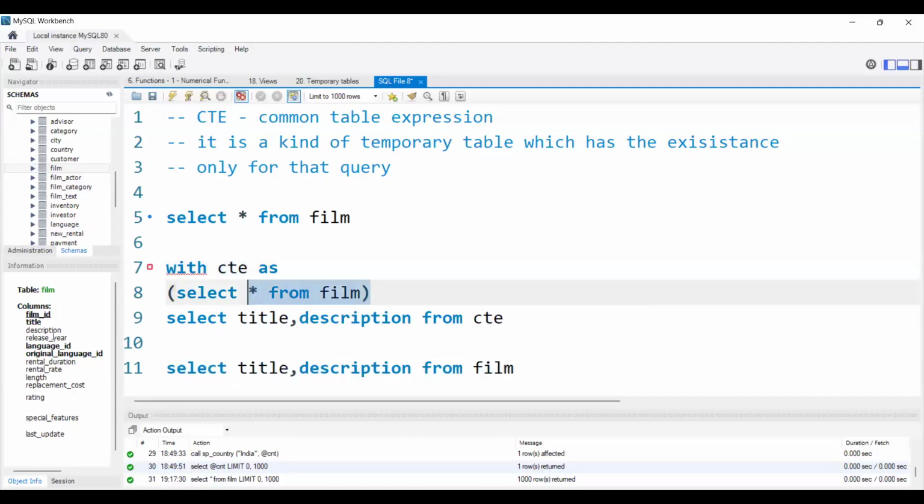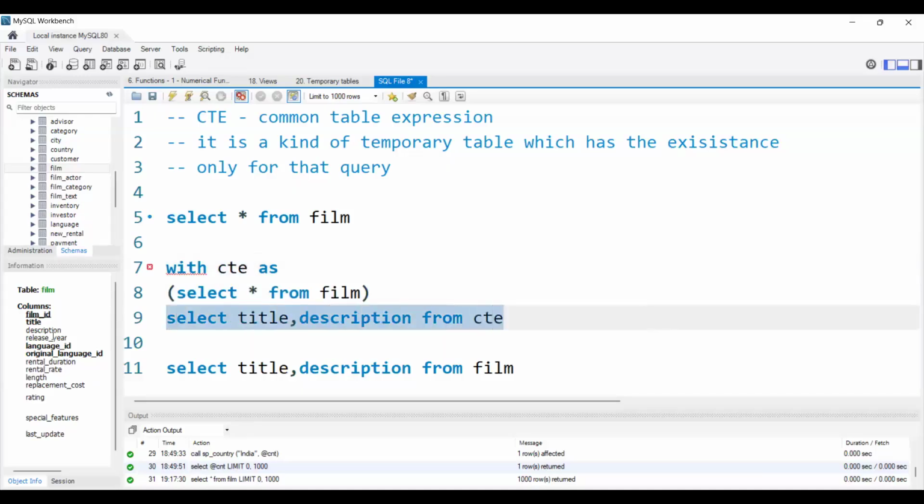Here I'm just writing any SQL query. We can write any SQL query inside the brackets after writing WITH CTE AS. Whatever output I get from this will be stored inside the CTE. Next, if I want to display the title and description, instead of using film I need to use CTE, because I already stored my complete film data inside the CTE name. That is the reason I'm using this name here. Clear?